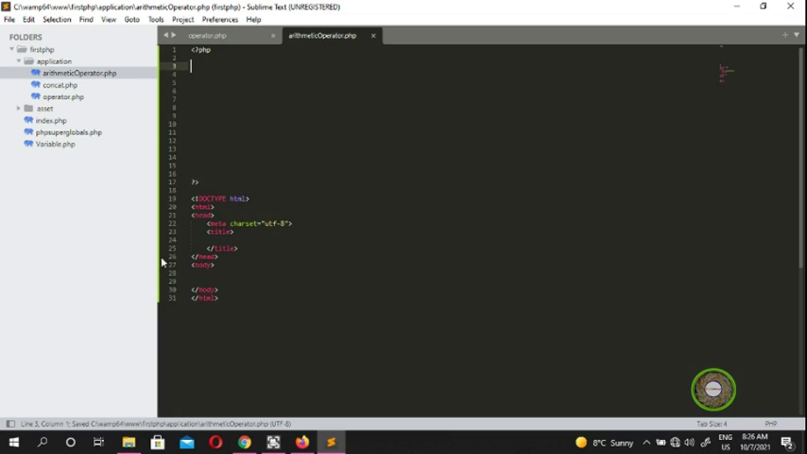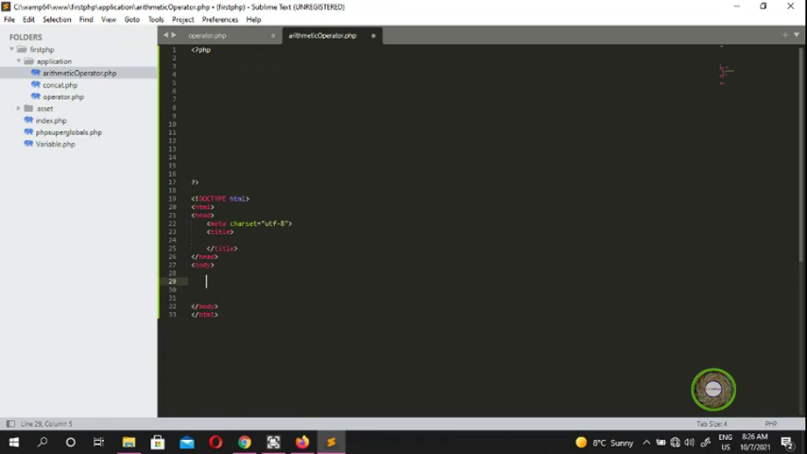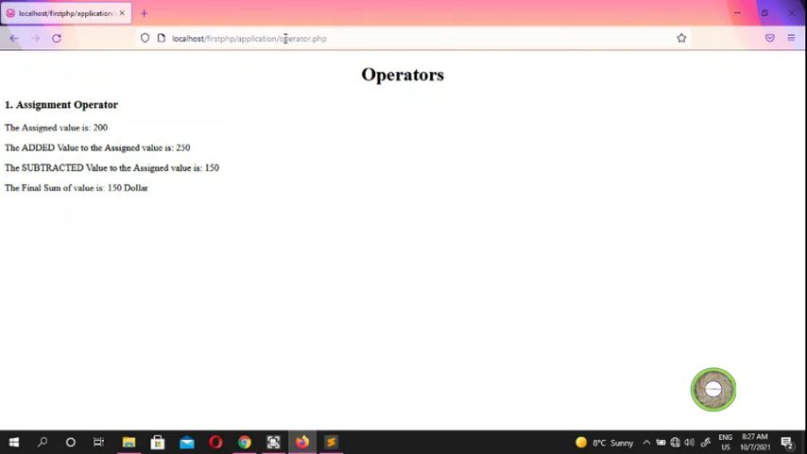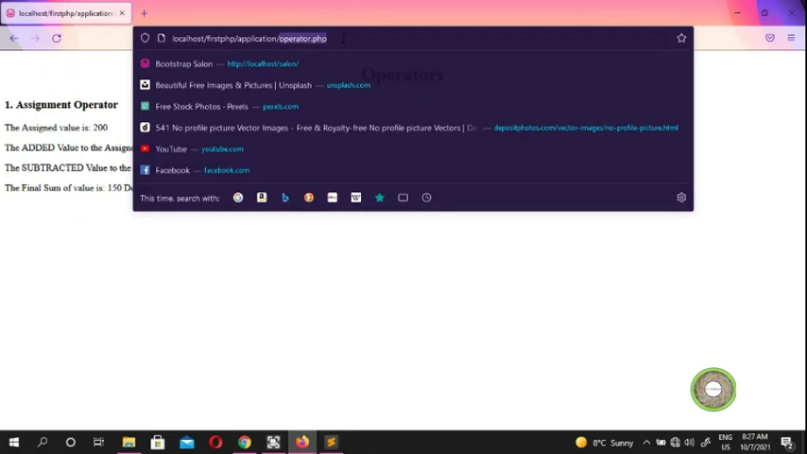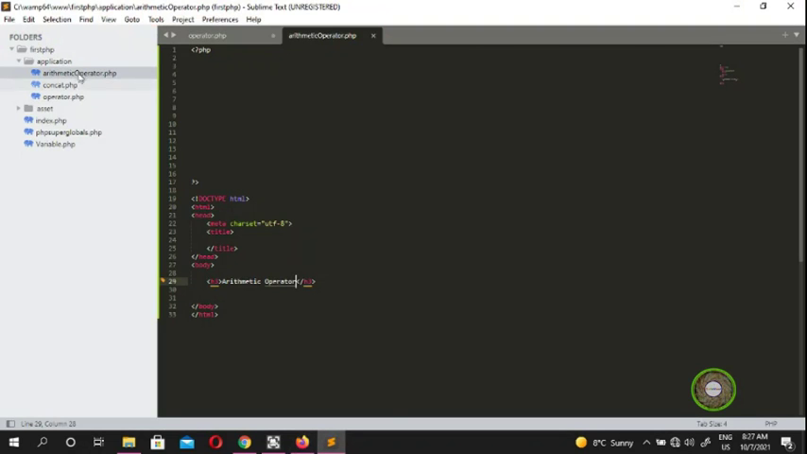Alright, so we're coming here, and inside our body we're gonna leave that H. We're gonna see our H3. We say arithmetic operator. Okay, so we're coming down, and not operator, but we're coming back to application. We're going back, and you guys look at here. Arithmetic operator, which is here, and that's the third file.